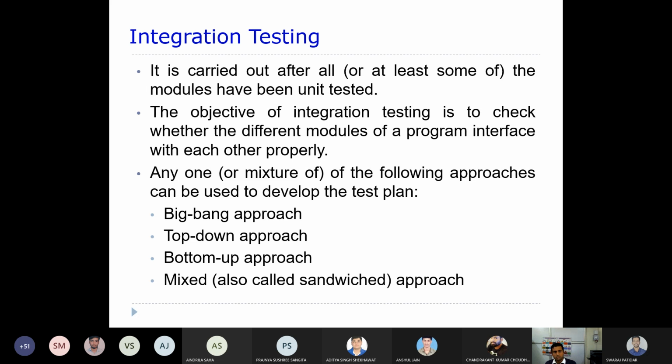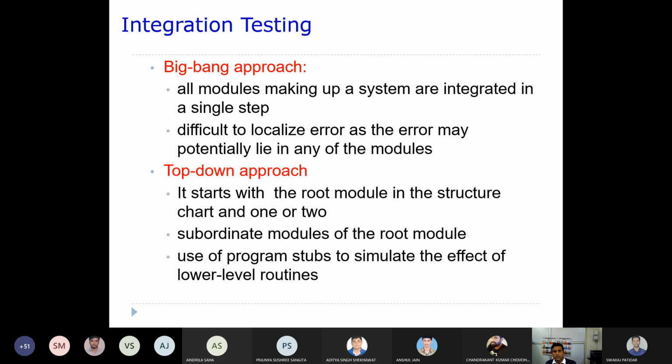So what is a big bang? As part of the big bang approach, all modules making up a system are integrated in a single step. That means you integrate all of them at once, in a single step. You do not go through any integration plan. It is difficult to localize errors, as the error may potentially lie in any of the modules. This sort of integration testing can be carried out, but it will be very difficult if there is any error, because locating an error is difficult if you integrate all of the modules at once and then try to test. So during debugging it is a problem.